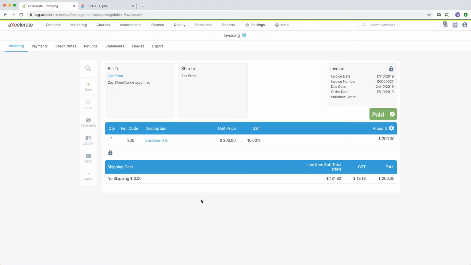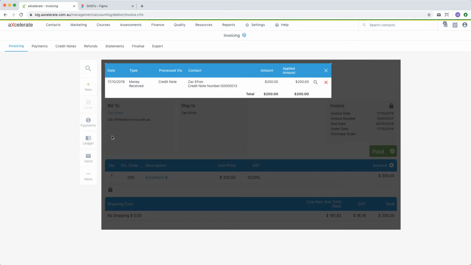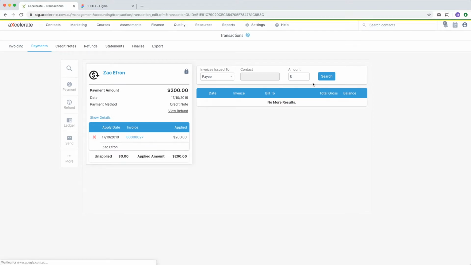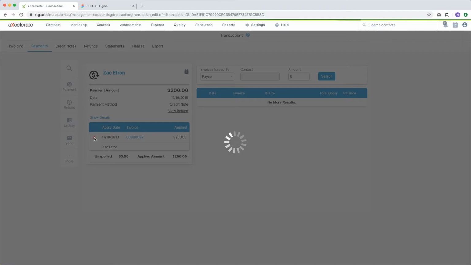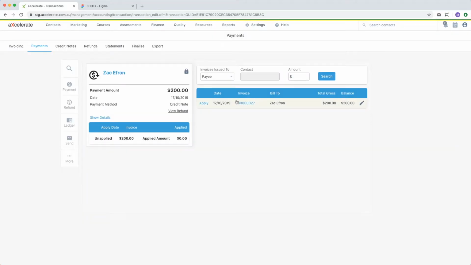Invoices cannot be voided when payments are applied to them, so starting from the invoice page, hover over the Payments tab on the left side of the screen and select Show Applied Amounts. From here, click on the magnifying glass to the right of the payment. This will take you to the Transactions page. Click the red X to unapply the payment. You can now go back to the invoice to void it.